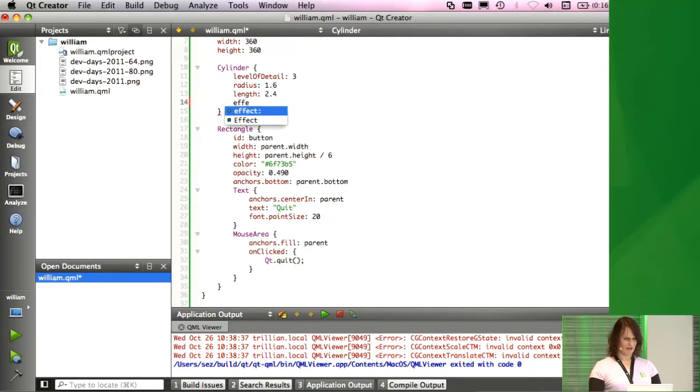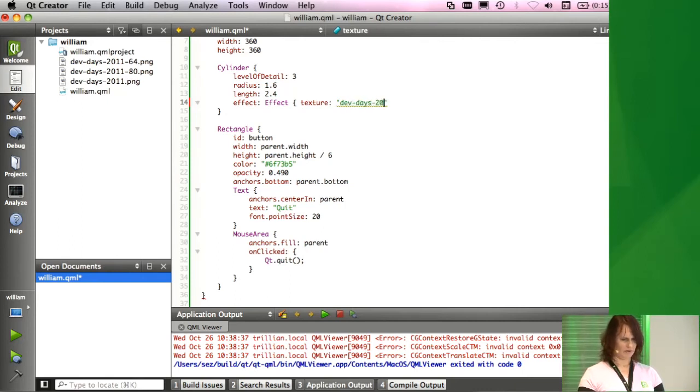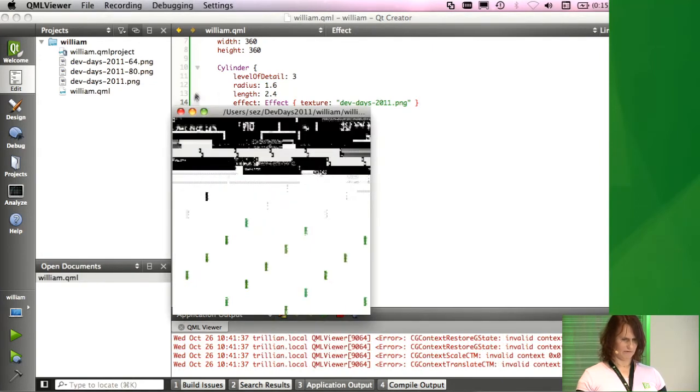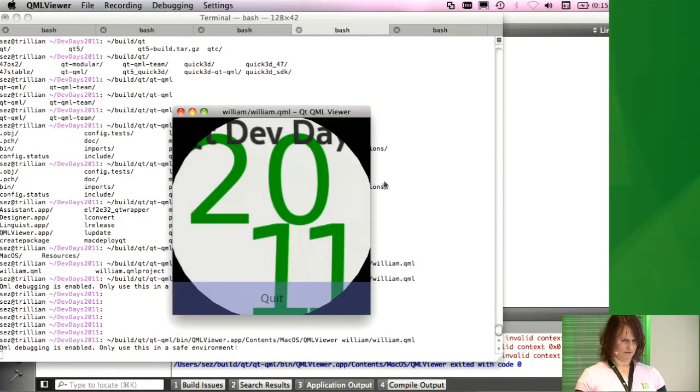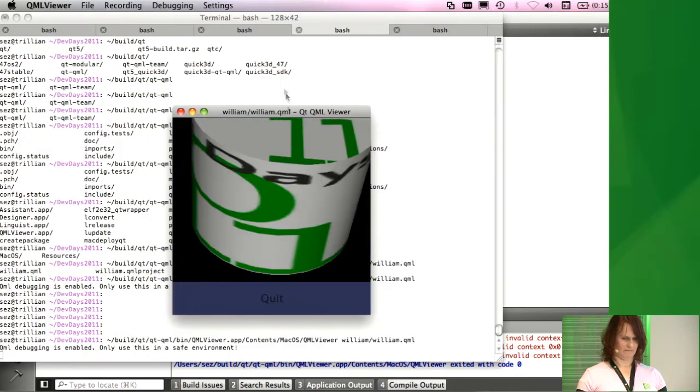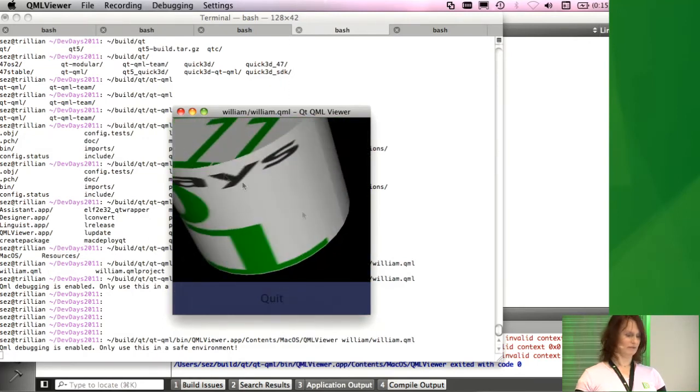Let's see. I'm going to add an effect in here. And the effect will be to have a texture. Texture is just a fancy 3D thing that us OpenGL types use to make ourselves sound more mysterious. It basically just means an image. And I'm going to point it at that file that I just added. Let's see what that does. No, we don't want to do that. We want to use the one that works. Okay, so we've got a texture. Starting to look good.